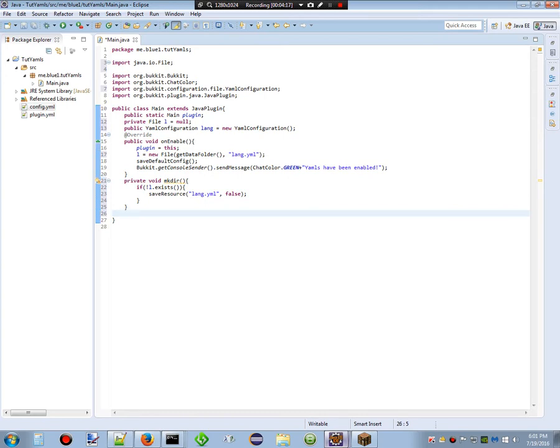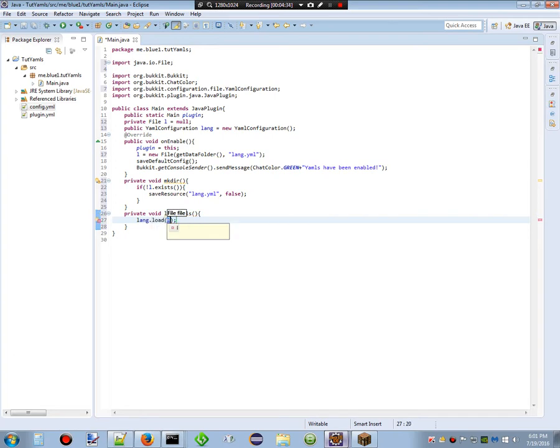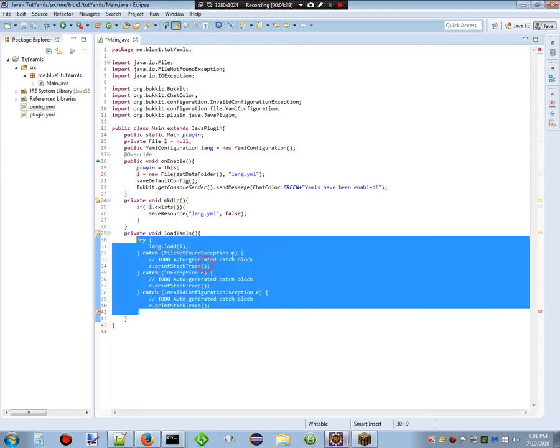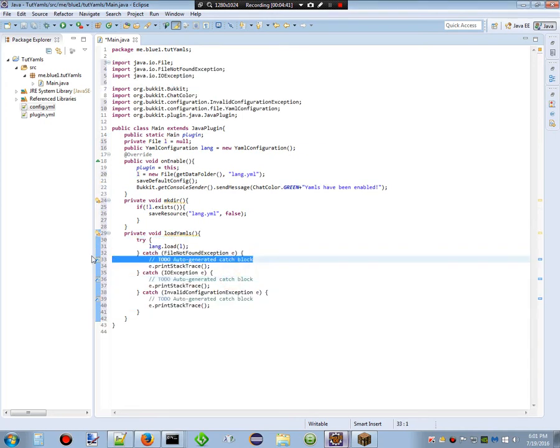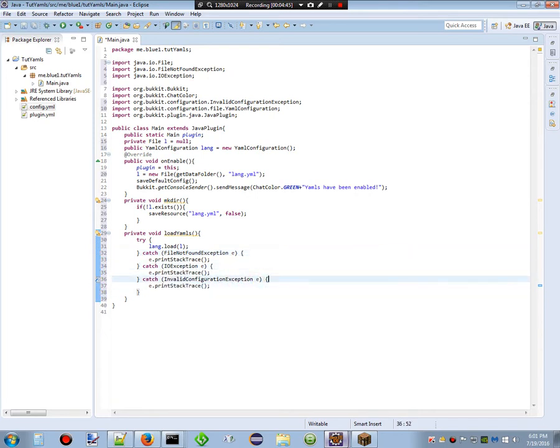So now let's create another that will be loadYAMLs. So we'll do private void loadYAMLs. And we'll do YAMLs instead of YAML just in case you end up having more than one at some point. So now we're going to do lang.load(L). Now you're going to have this surrounded with a try catch, and this will be a pretty big block, so just delete all these auto-generated stubs in here. There we go, that's all.